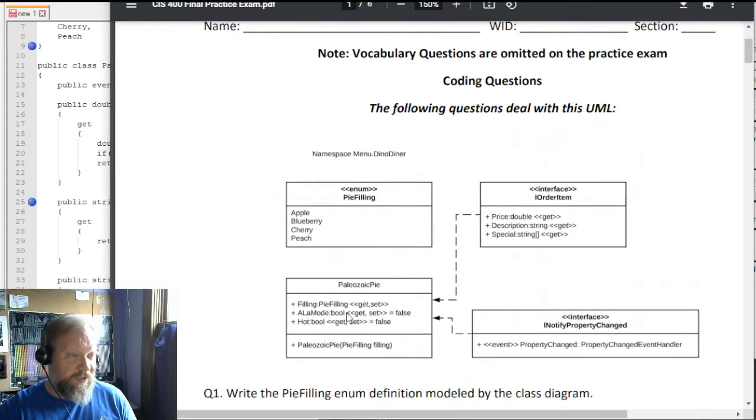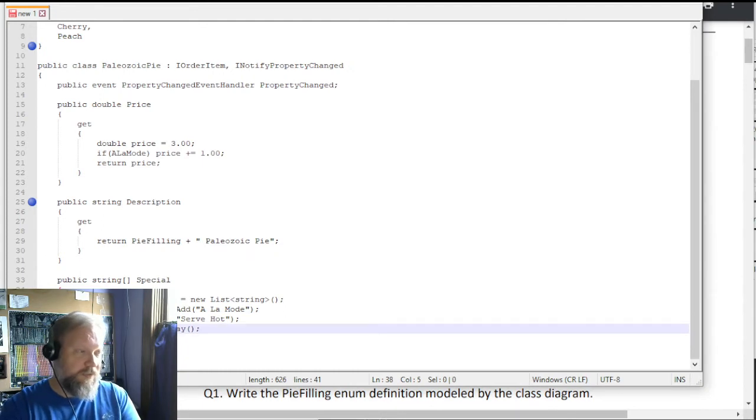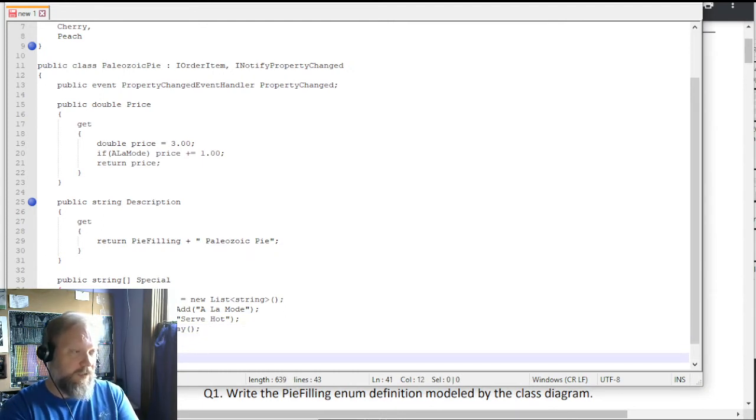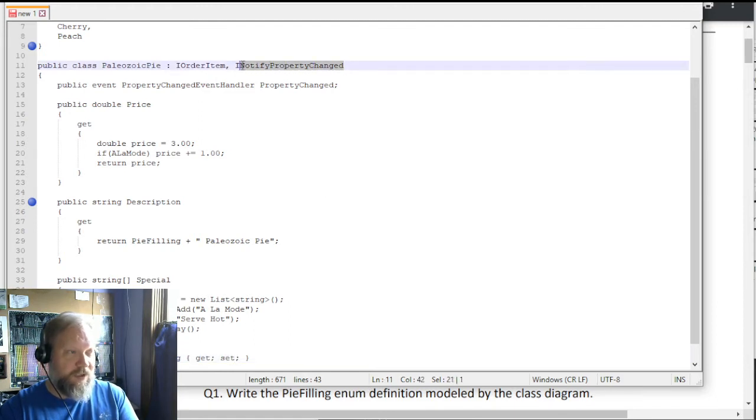We still have the Paleozoic pie. We need to define the pie filling, which is just named filling. So a public filling, pie filling, and we'd love to be able to do the auto property, but we can't do the auto property because we are implementing INotifyPropertyChanged, which says whenever these properties change, we need to notify them.